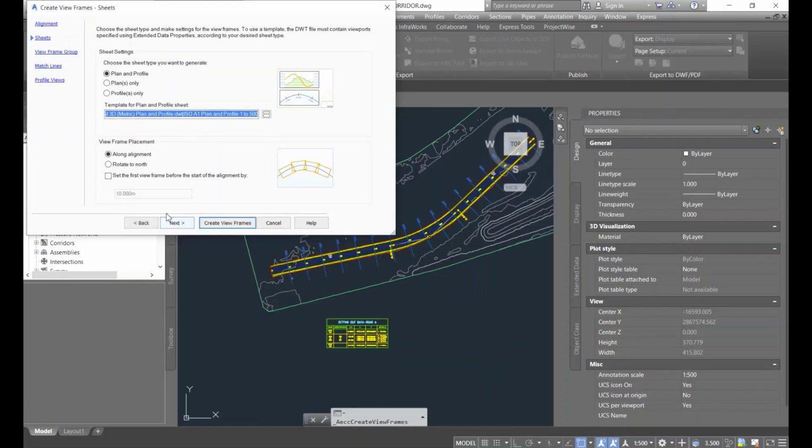You click next. Next, it's asking you, do you want to create plan and profile on this sheet, or do you want plans only or profile only? We all know that the contractor wants to hold a drawing that has both a plan and a profile. Remember, the reason why we are doing this long section is to show the contractor the vertical alignment on site. Are we going up a hill? Are we going down? All those are shown on your plan layout. So it's always best to show both the plan and profile.